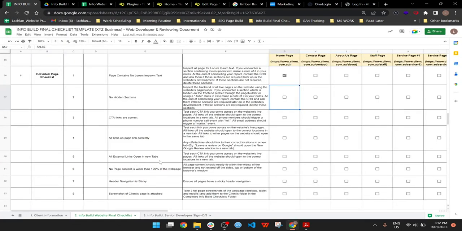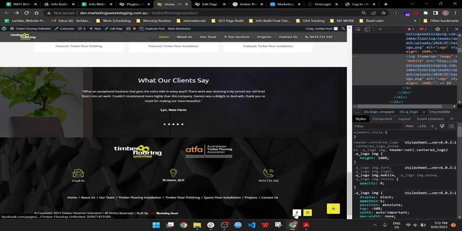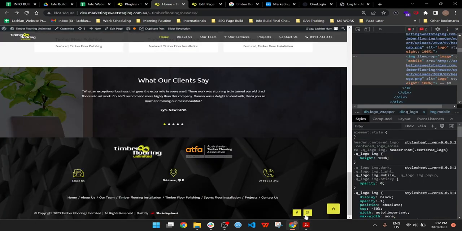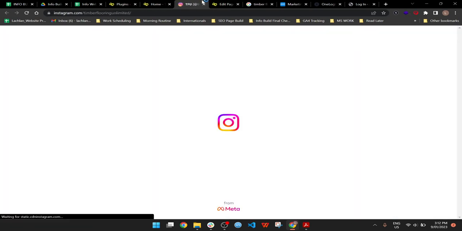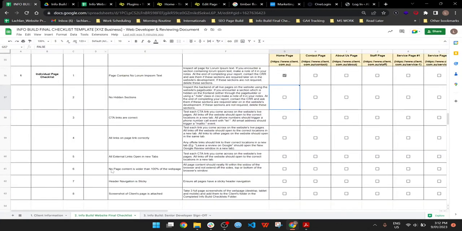All external links open in new tabs. That's pretty straightforward as well. If I look in the home page, there might be a link to Facebook, and we've got Instagram there as well. So Facebook opens a new tab, that's great. And then there's Instagram, and that opens in a new tab too, so that's fine. Really straightforward thing to check off.